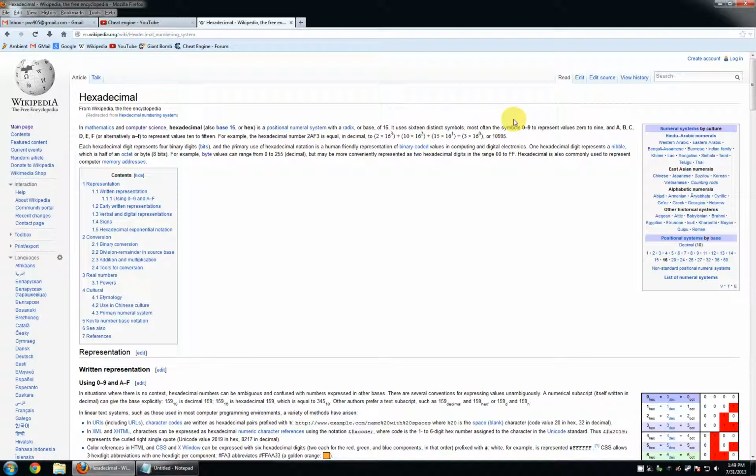It uses 16 distinct symbols, most often the symbols 0 through 9 to represent values 0 to 9, just like we do in the regular decimal system, and A, B, C, D, E, F, or alternatively A through F to represent values 10 to 15. For example, the hexadecimal number 2AF3 is equal in decimal to 10,995.